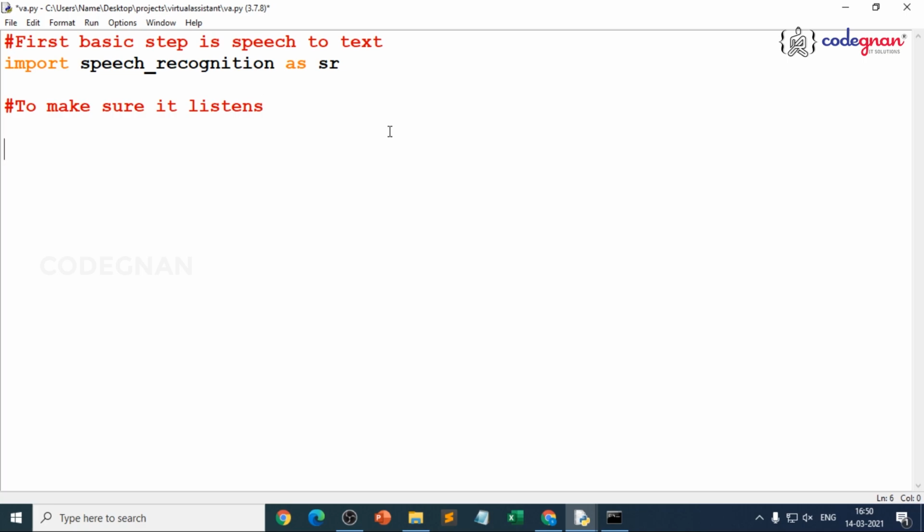Whatever I speak, my output should give the same text. Accent should be better, right? So for that reason, I create a function called listen. Without any arguments, I just create a function called listen, and where I should use the speech recognition library over here. So for that, I'll just give r is equal to SR dot.